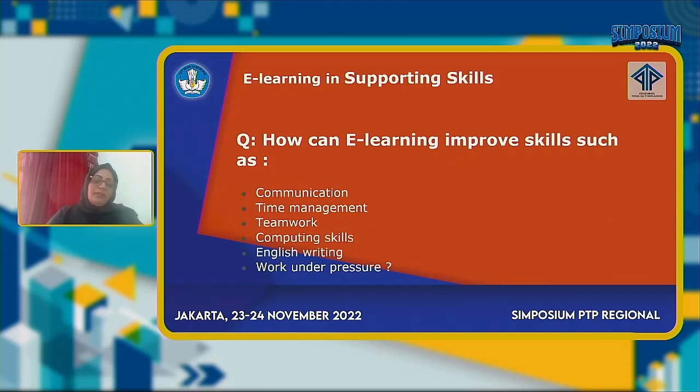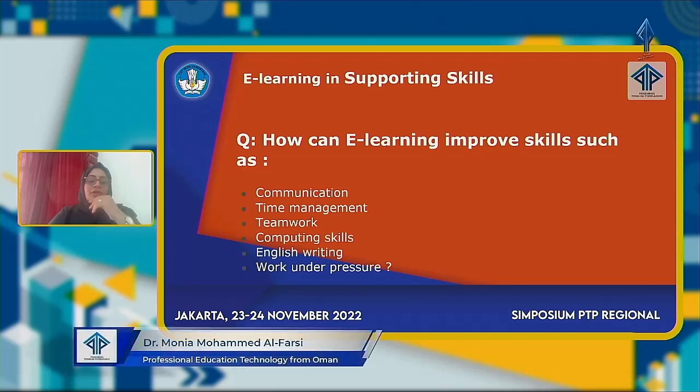So now I will quickly go through an example of how e-learning might improve students' skills, like communication, time management, teamwork, computing skills, English writing, and working under pressure. When I say how e-learning will improve communication skills, we have our built-in platform that we are using in our institution.